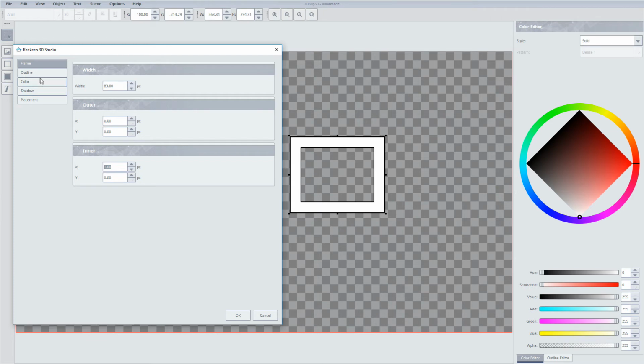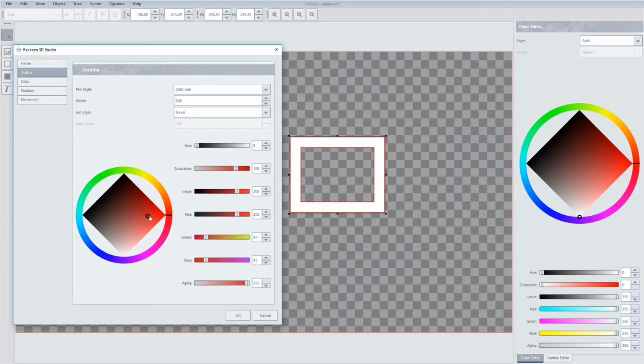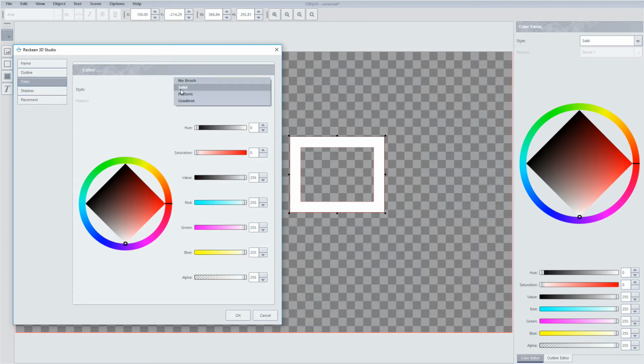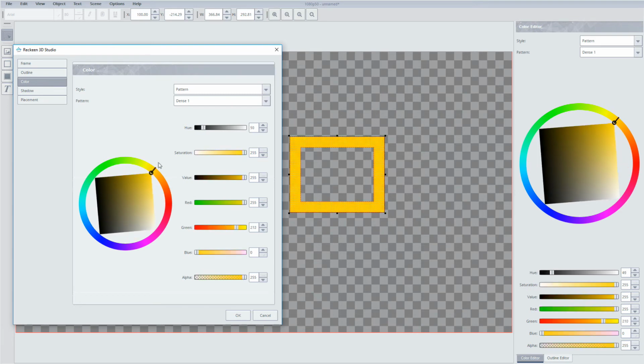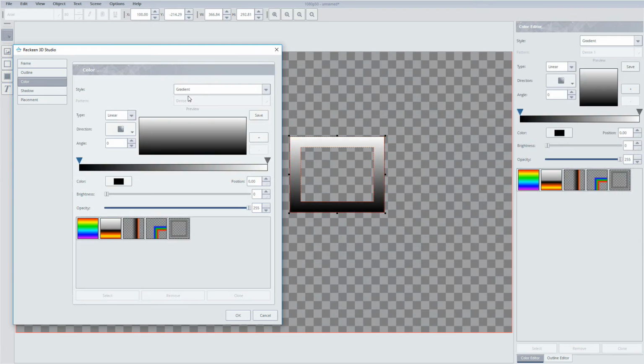In Outline tab we can find contour parameters of the frame. Pen style, which is a contour's color. Width is a thickness of the contour. The next tab, Color, is a fill color. From Style drop-down list you can choose a fill's type and then set its color.